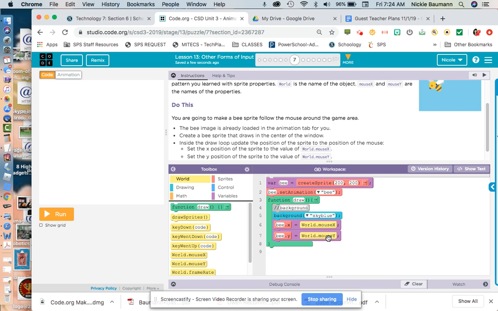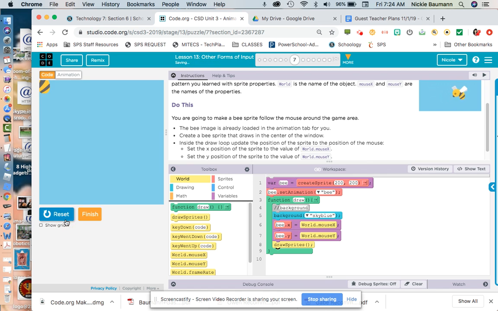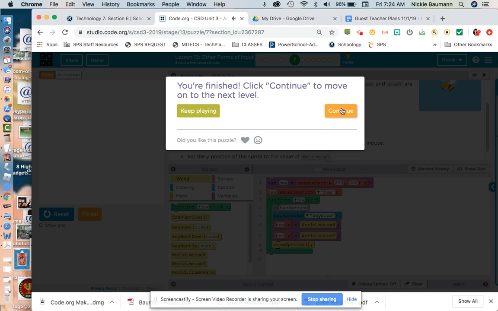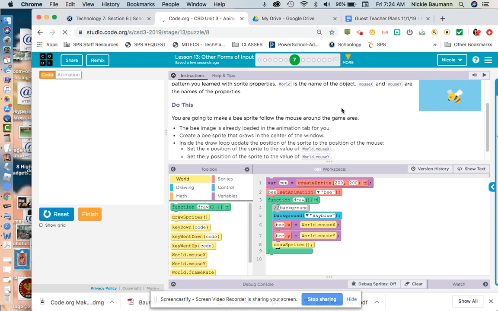Okay, and then all I need to do is draw the sprite. So don't forget that, that's huge. A lot of people seem to be forgetting the draw sprite, the yellow draw sprite, but you need that in order for it to draw wherever the mouse X and the mouse Y are. Okay, run, and there you go. Perfect. Now let's hit finish, and let's go to bubble 8.